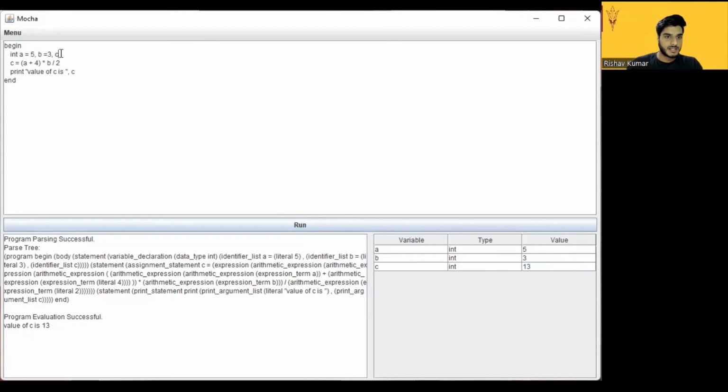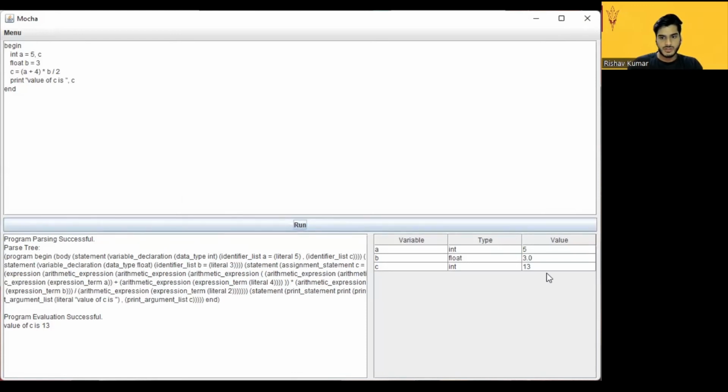So let's make B a value of type float. So float B equals 3, and we'll remove it from here. And let's see what the output is now. Again, you see that C is not changed because C is still an integer. So implicitly, this expression is evaluated in floating point arithmetic, but then it gets converted to integer.